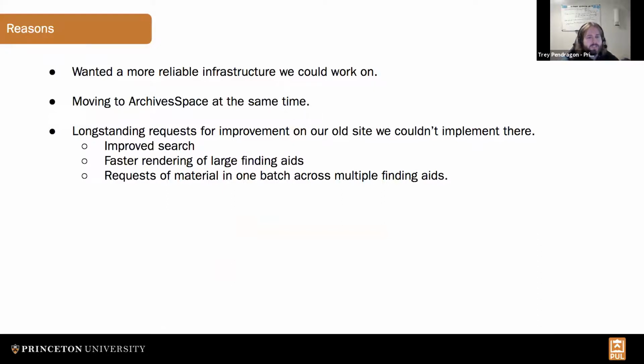And there are also long-standing requests for improvements on our old site that we just couldn't do for a variety of reasons, whether that was improving the search results, faster rendering of like outrageously long finding aids, as well as improving requests so that you could request material in multiple pages. We had a few workarounds that involved like show every component so that I can submit one request. That just wasn't really working out in our tests.